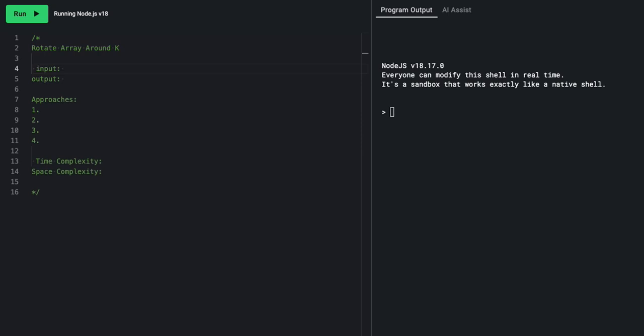If you've missed any of the episodes, please go back and check them out, especially the first episode where we talk about some of the basic methods that you can call on a JavaScript array. Today, we are taking on a new challenge. We are going to rotate an array around K.